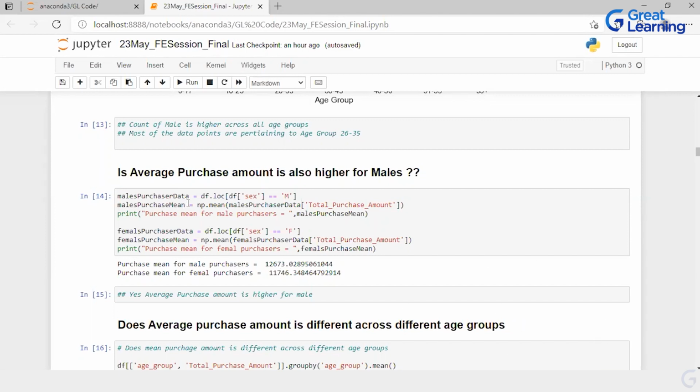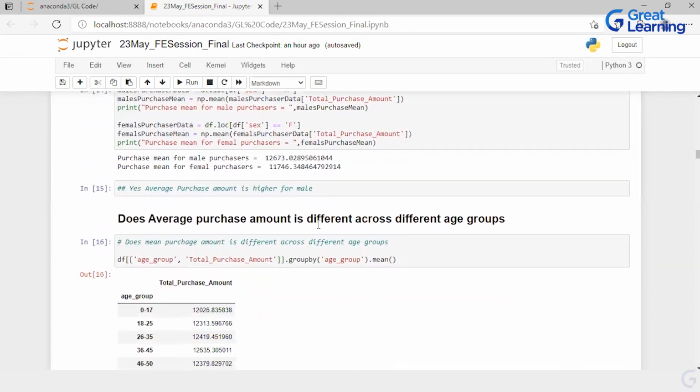So what I've done is I've just taken a mean of the purchase amount based on gender. Okay, so what do I see here? 12673 is an average value, and 11746 is an average value for a female. So yes, the number of transactions pertaining to male as a gender is high, and even the average purchase for a male is also high. Does average purchase amount differ across groups, right?